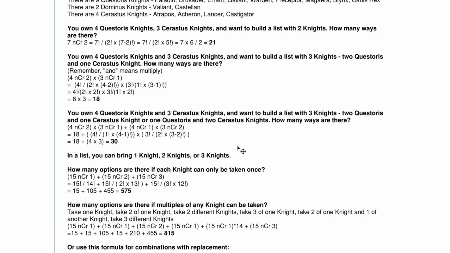So now we have our final example using the 4 Questoris Knights and 3 Cerastus Knights. You want to build a list with 3 Knights, but there's a different restriction now. You want 2 Questoris Knights and 1 Cerastus Knight, or 1 Questoris Knight and 2 Cerastus Knights. So, meaning that as long as you're not taking 3 Questoris Knights or 3 Cerastus Knights, you're okay with any option. How many ways are there to build this list?